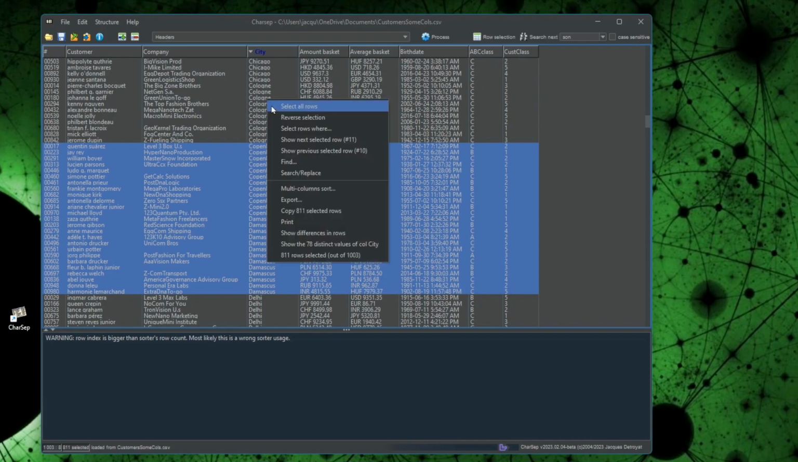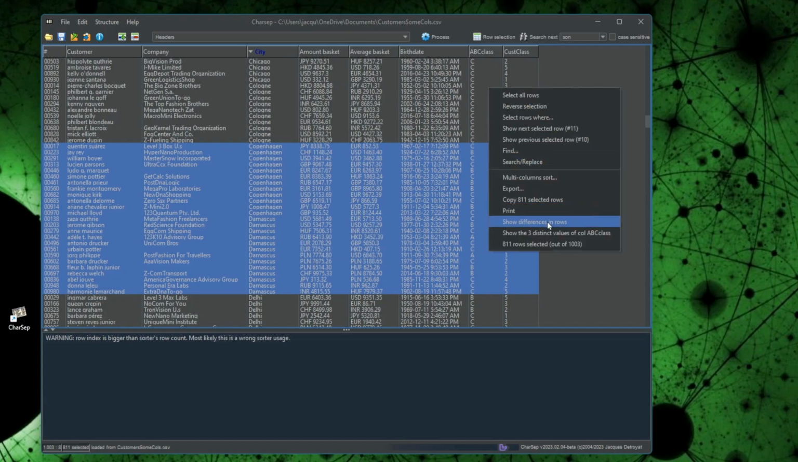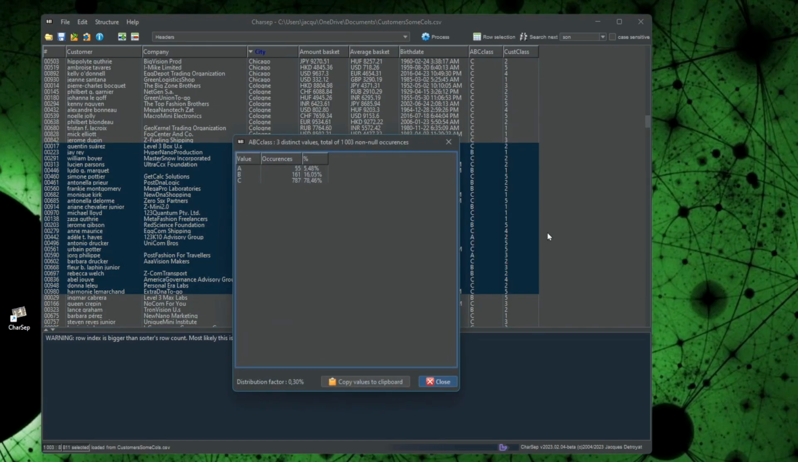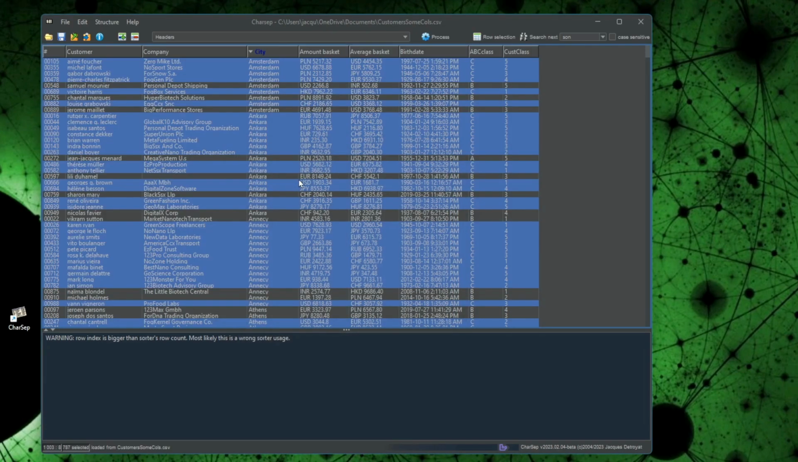Let's look again at the distinct values, for another column. This time we will select ABC classification. If you are interested to select rows that contain the only top used value, another possibility is to double-click this value from the dialog and it will immediately close and select the relevant rows.